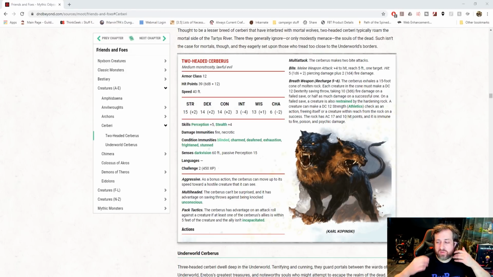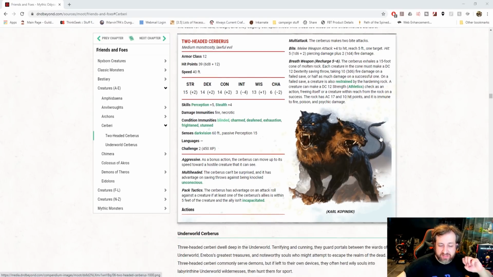And its breath weapon is cool. It's a 15-foot cone, but rather than like the fire breath of a Hellhound, this is molten rock, which does fire damage, but it also restrains the creature because the molten rock hardens on them if they fail the save. Then they become restrained and can make an Athletics check as an action to break out, or have somebody else do that, or they could just try to attack it and damage the rock and break themselves out as well, which is really cool. And I wish I'd known about this because I just used a monster that was very similar in my homebrew game, and I would have loved to have had this as a thing to steal for it.